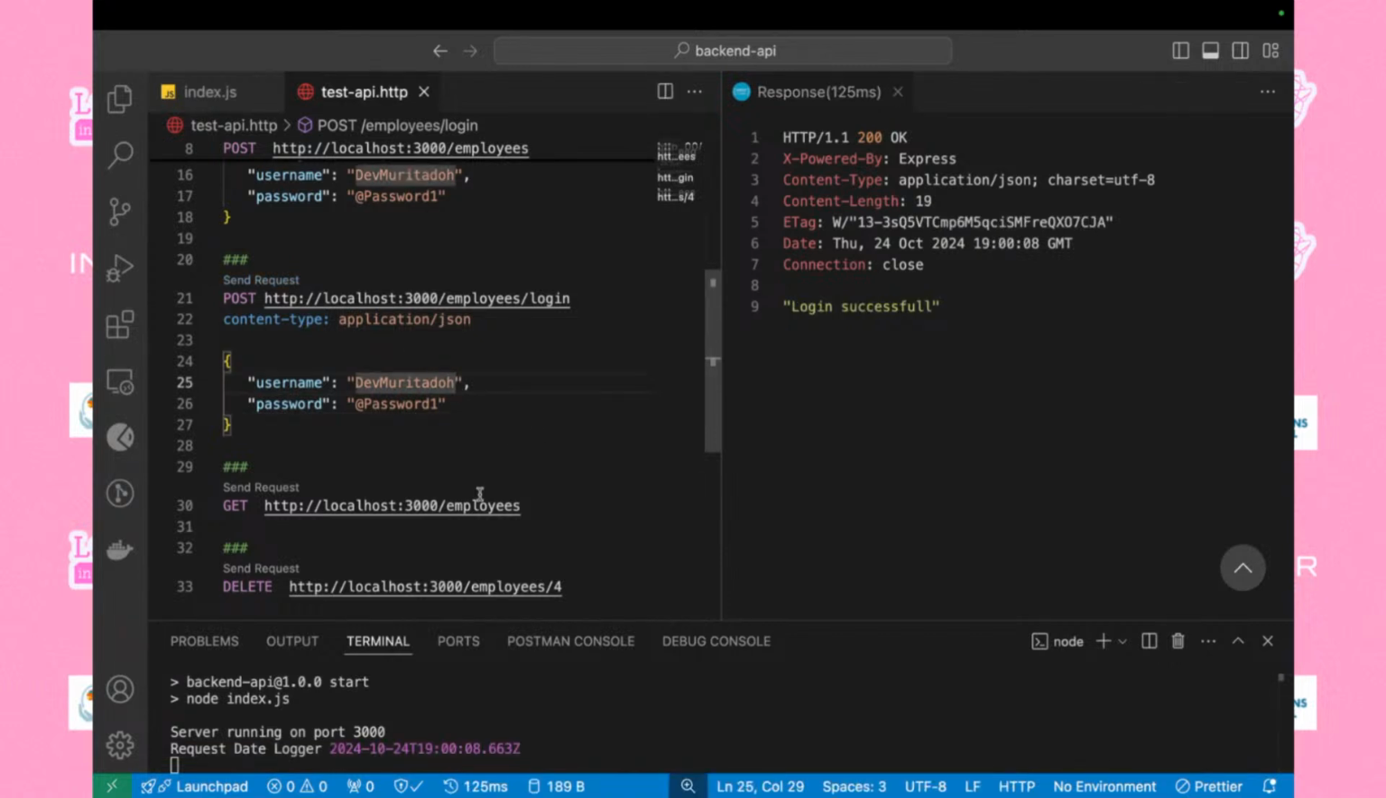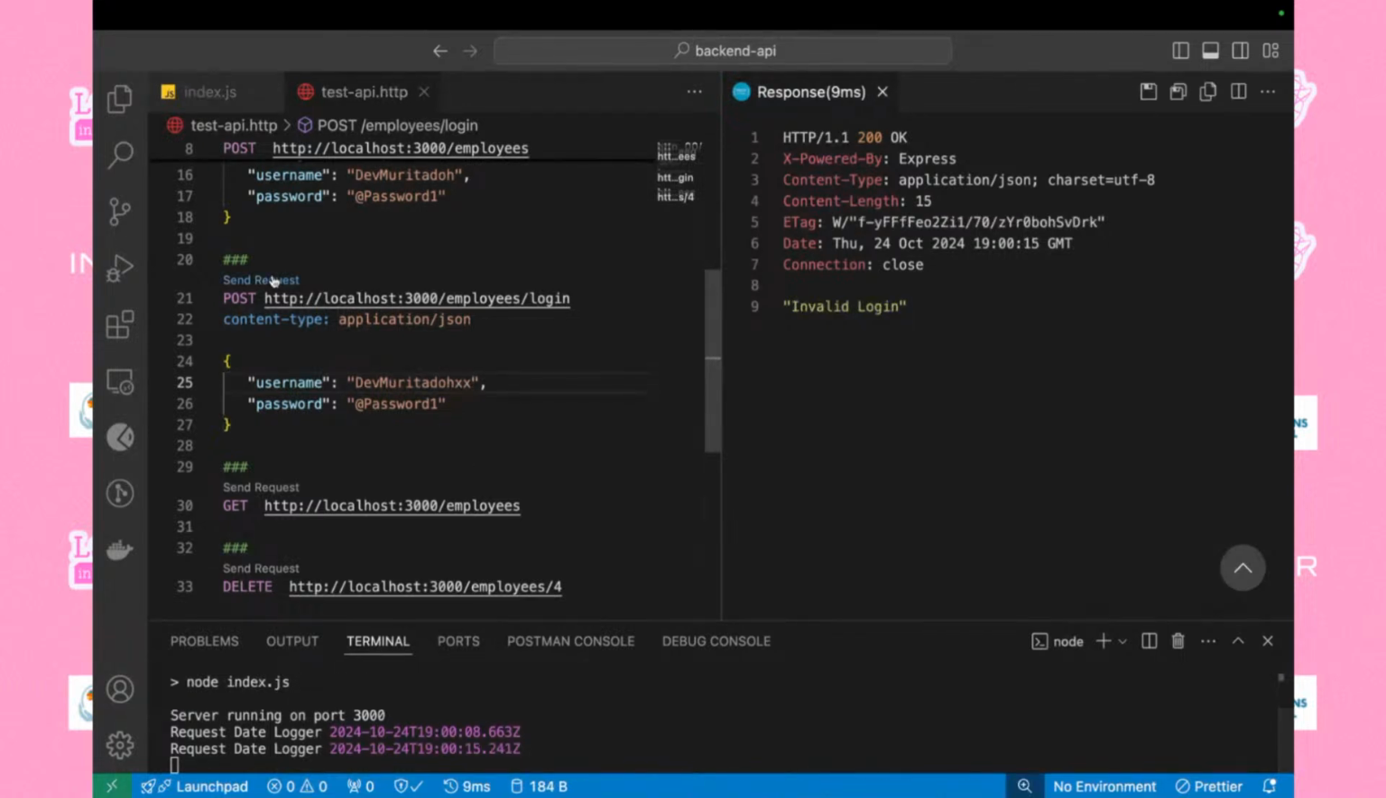If I input wrong username, I need to get invalid login. If I input correct username but invalid password, I need to get invalid login again. But if the username is correct and the password is correct, my login needs to be successful. Can we all see that? So we are going on a break now. When we are back, we are going to continue where we stopped.